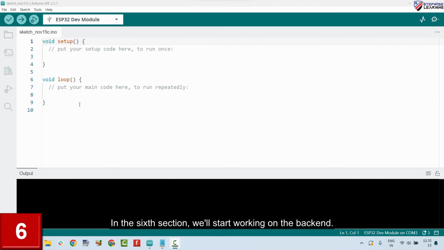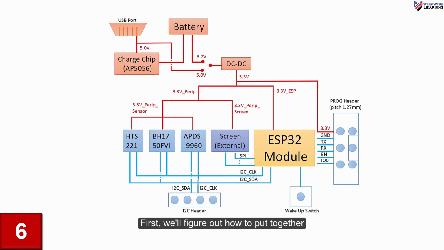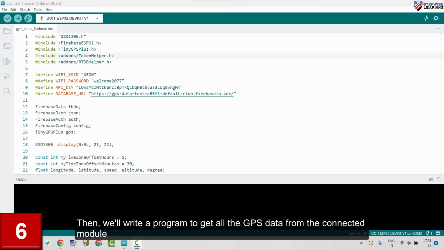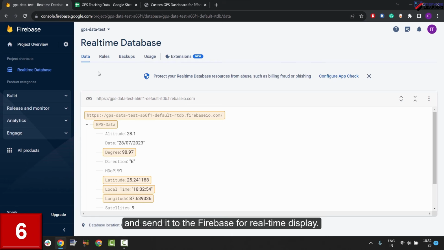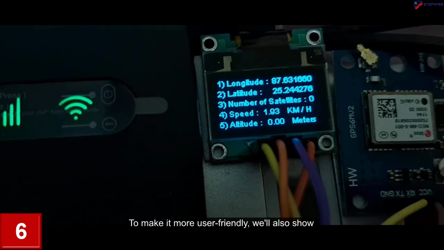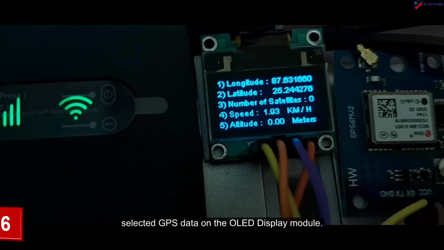In the sixth section, we will start working on the backend. First, we'll figure out how to put together all the hardware modules to design the circuit for the backend. Then, we will write a program to get all the GPS data from the connected module and send it to the Firebase for real-time display. To make it more user-friendly, we'll also show selected GPS data on the OLED display module.